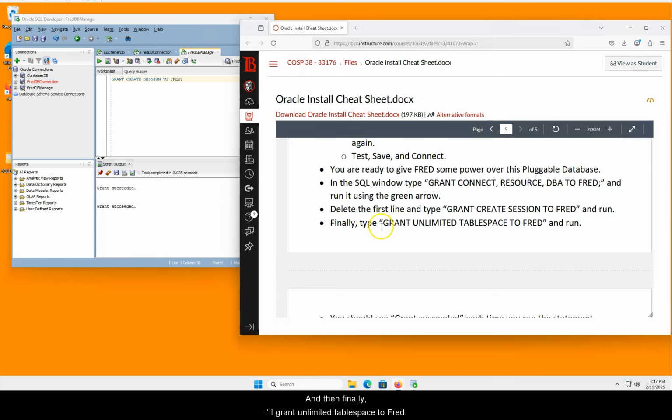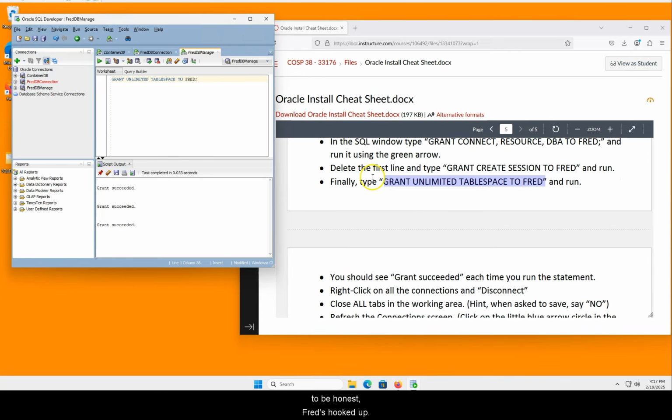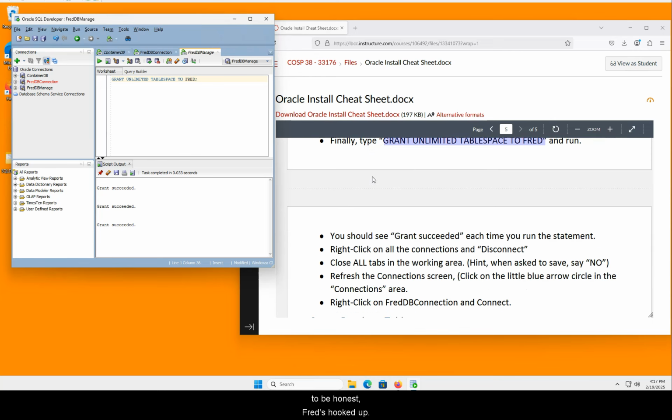And then finally I'll grant unlimited table space to Fred. So let's see if that'll paste in. Sometimes you have to clean it up a little, and you can retype it if you need. You know, I have to put in the G again, table space to Fred, and put in the semicolon. All right, let's run it. Perfect. So to be honest, Fred's hooked up.